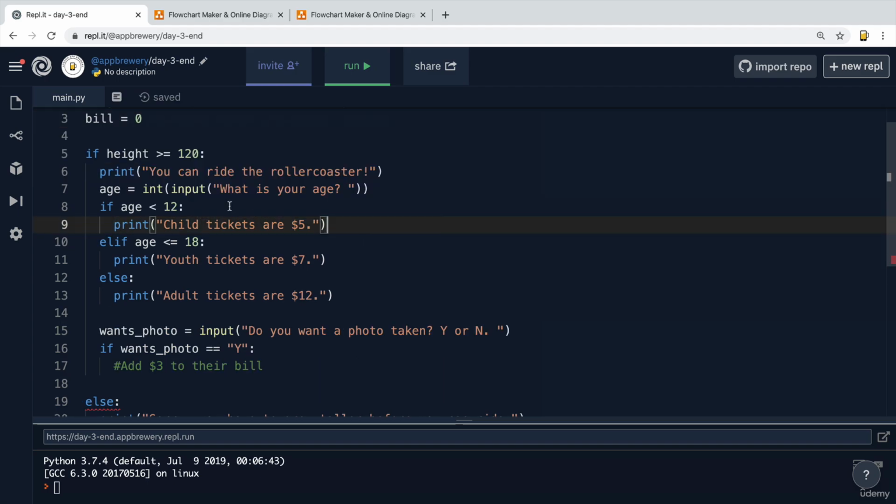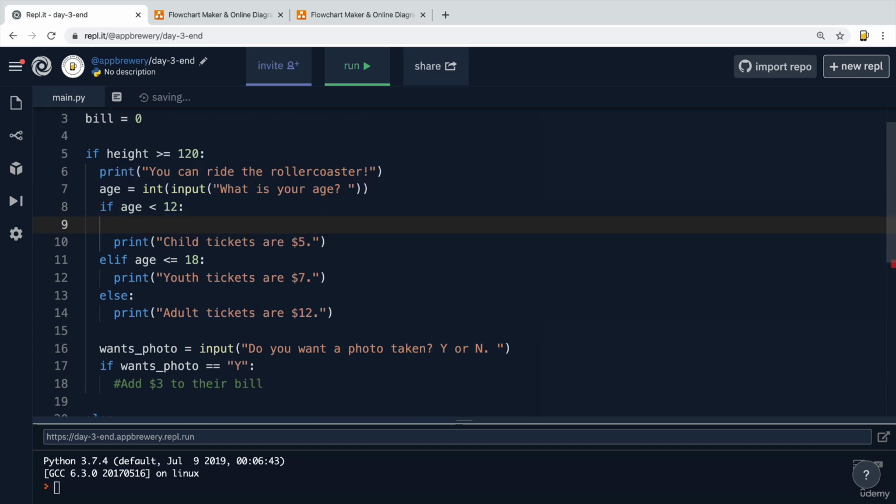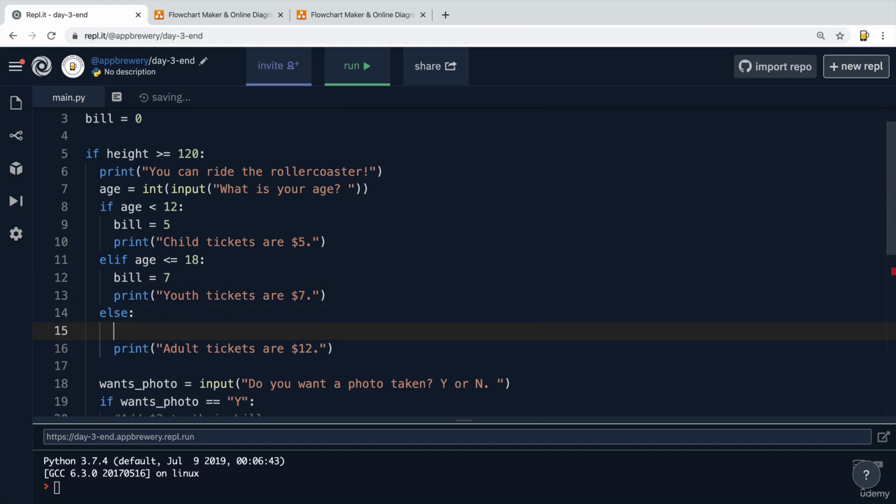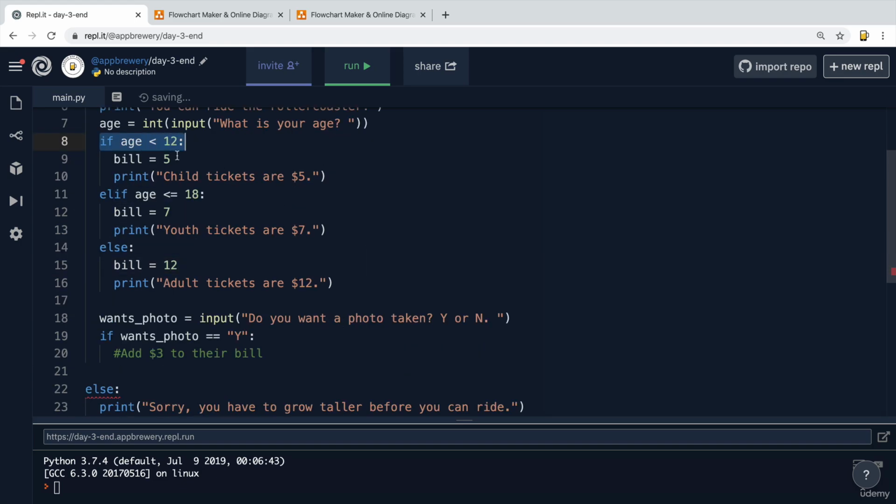Now, in addition to printing to the user how much their ticket is, I'm going to set the bill to the price that they're supposed to pay. So if age is less than 12, bill is equal to 5. If age is less than 18, then bill is equal to 7. And finally, for everybody else, the bill is equal to 12. So now, depending on these conditions, the variable bill is going to be changed to a different number.